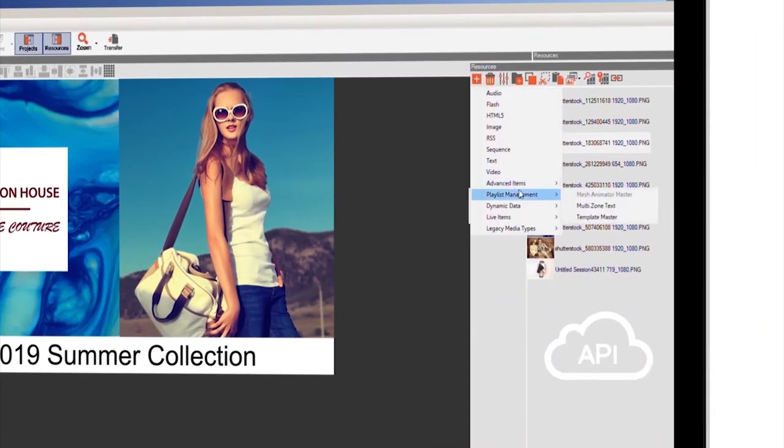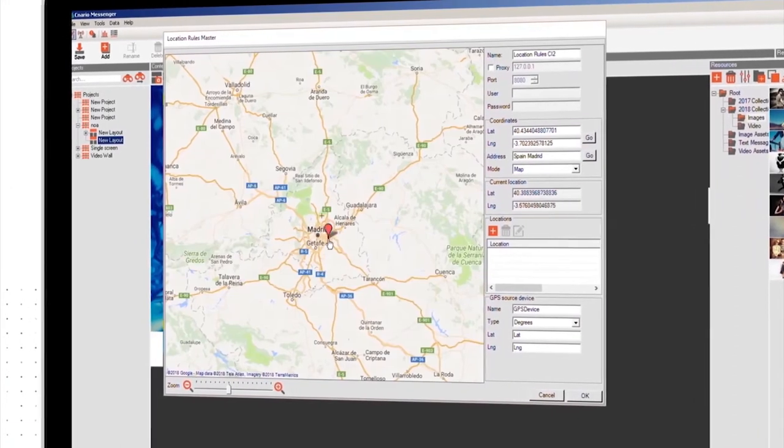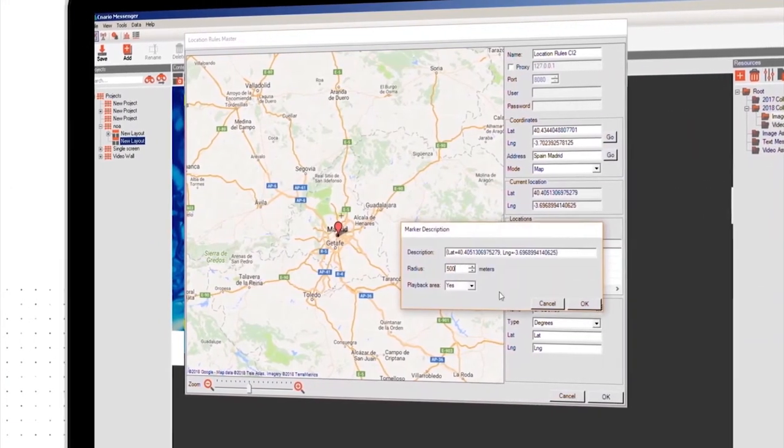Equipped with API, our YCD can use information like weather, traffic, and maps from other platforms and create a playlist based on external data.